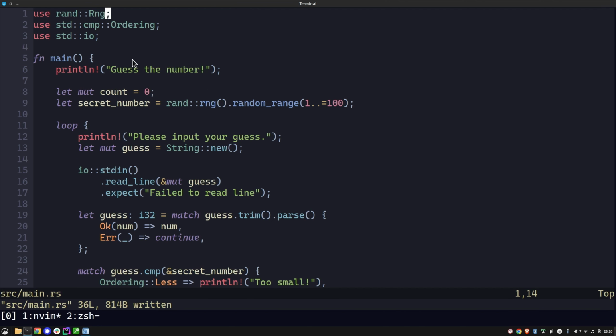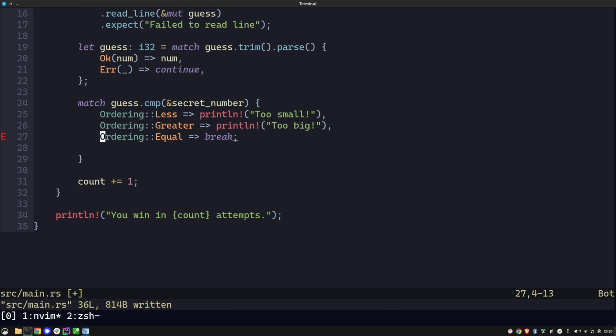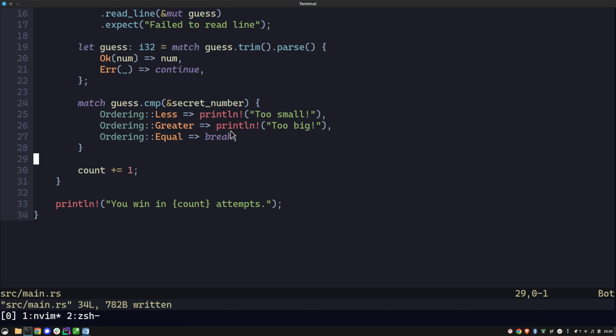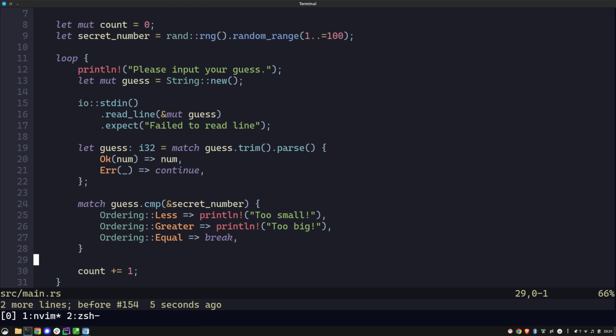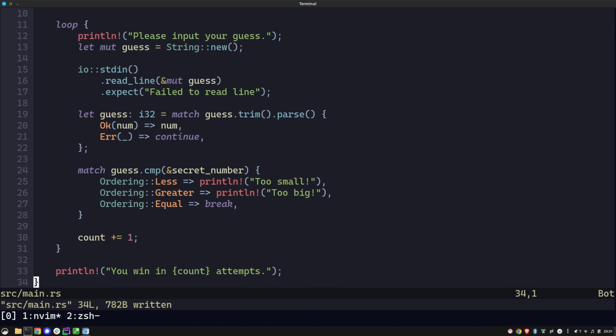So to recap, we have a mutable variable which is an integer. It is inferred to be an I32, and we iterate it every time we guess incorrectly, and if we guess the value correctly, we break the loop, and then we print you win in number of attempts. Also, I think we could start with 1, because if we break, then this wouldn't be called, and then we would get an invalid number.